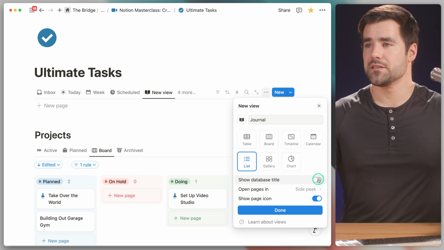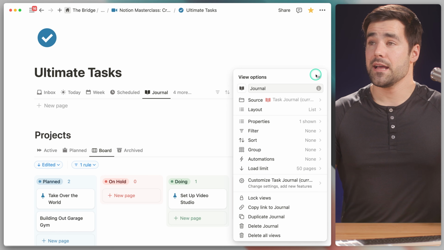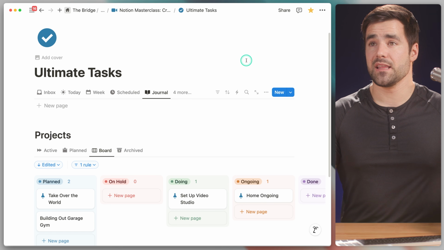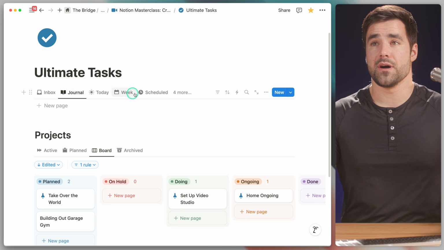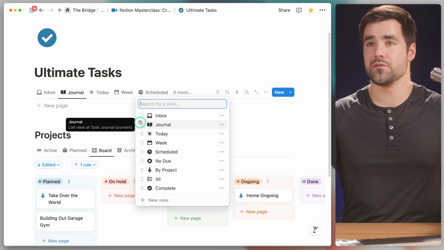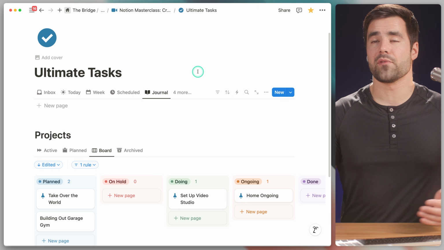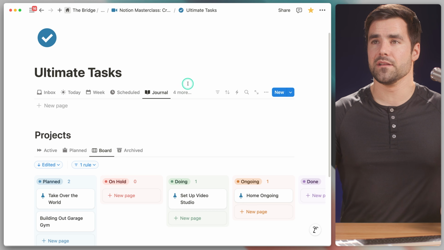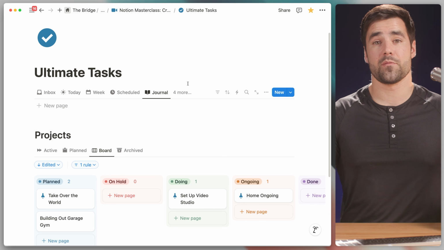We will hide the database title, show page icons. I think it's going to be perfectly good like that. And if you wanted to use this on a daily basis, maybe you put this journal view right over here next to your inbox. Or if it's less frequently used, you come down here and you put it at the bottom. Totally up to you. But you can create brand new pages in here. And to make things a little bit easier, we can leverage database templates just like we did with our projects database.